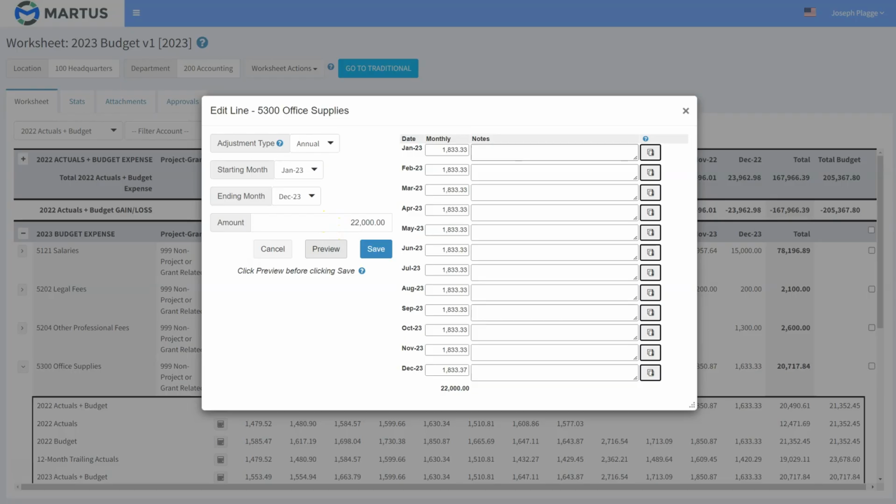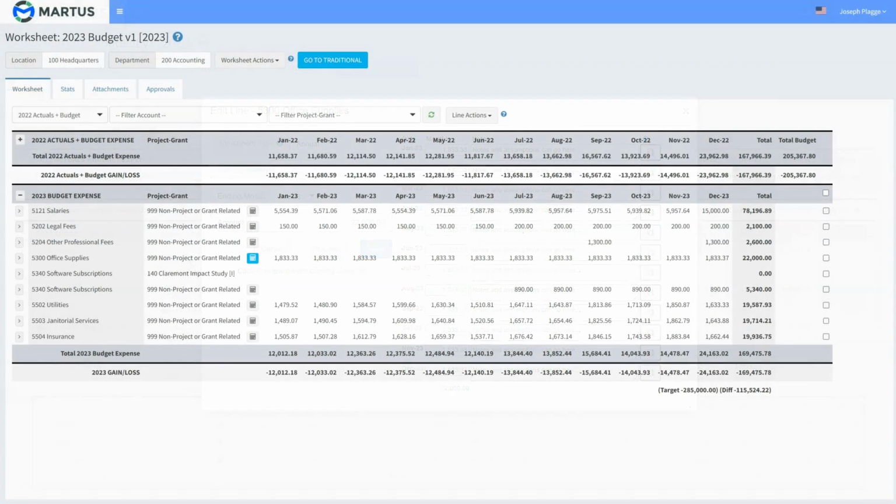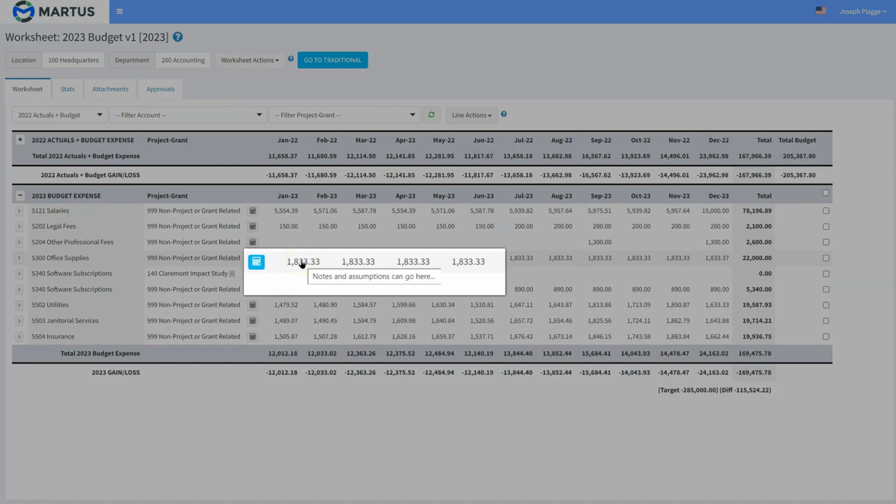You can enter your notes and assumptions in the Notes fields and then use the Copy Down feature to the right or enter different notes for each month. For more information on the adjustment types, you can click on the blue question mark icon located here. Let's save these updates for this budget line. And now when we go back to the worksheet, you'll see the budget widget turn blue, which indicates there are notes for that budget line.